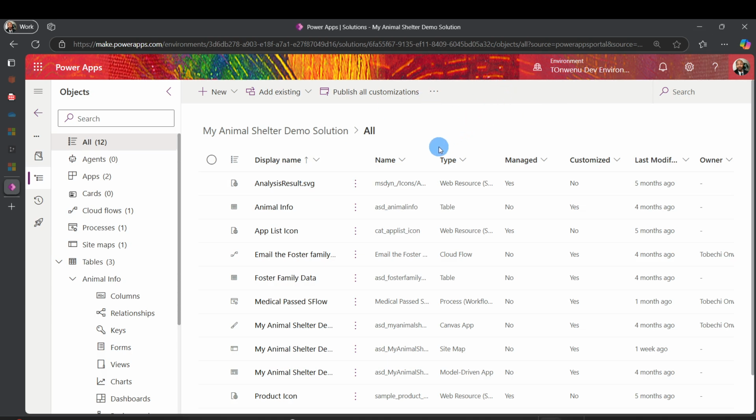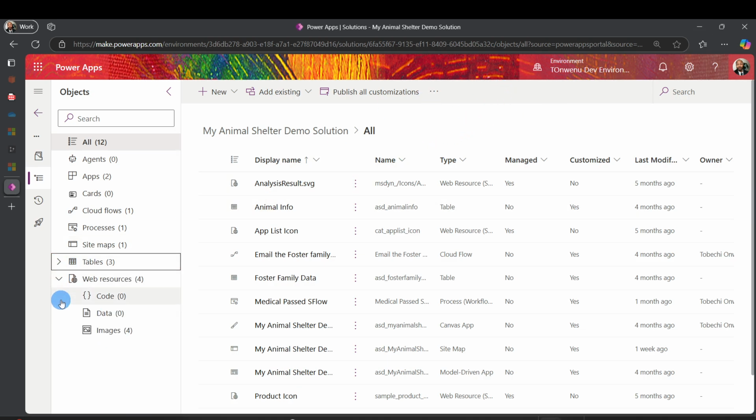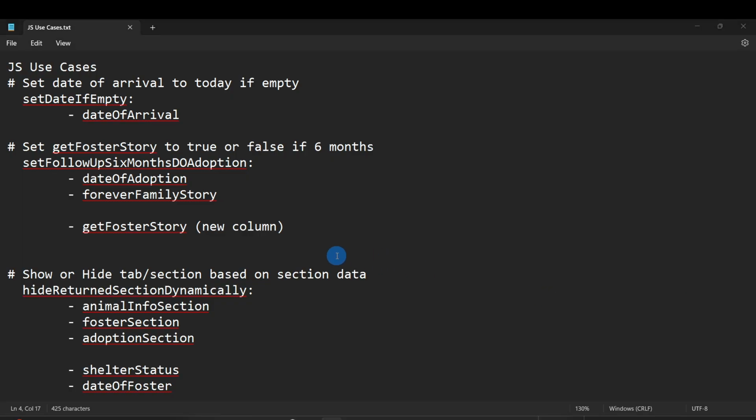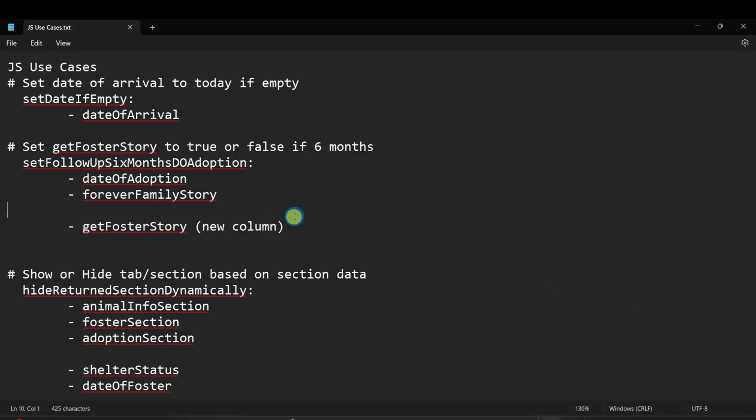All right, so I'm in my animal shelter solution, and it still has the same properties it had, or 12 components. Before we start changing or modifying anything, I do want to introduce us to a script that we're going to be using for this tutorial. Like I said, this is the script we're going to be using, and it takes on three functions.